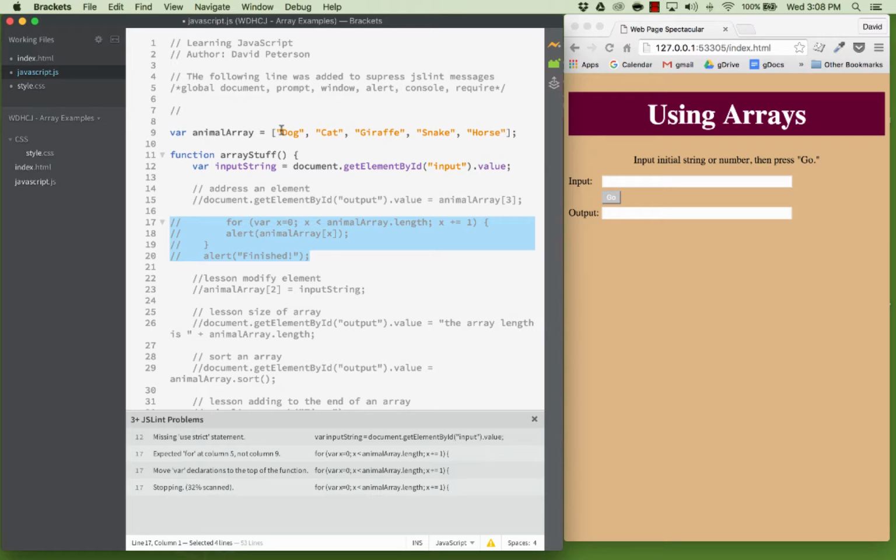An array can be strings, as it is here. It can be numbers, and it can also be objects. Don't worry about objects right now. We'll get to that later in the course. So we're calling this animal array, and there we have the 5 elements.